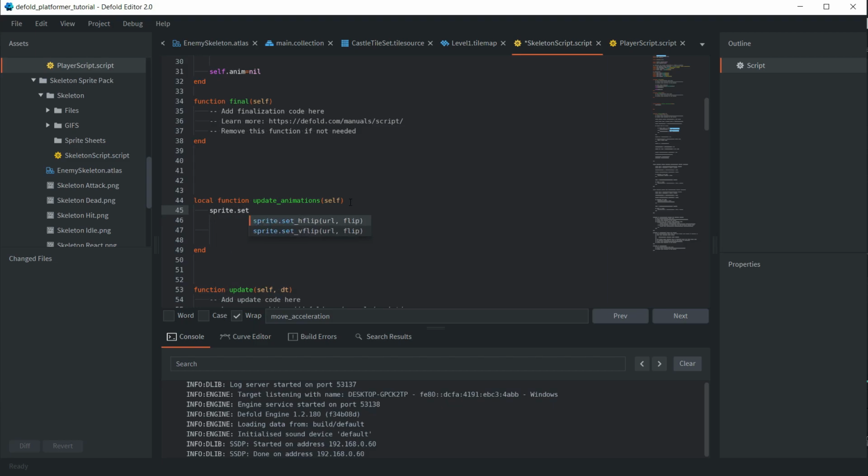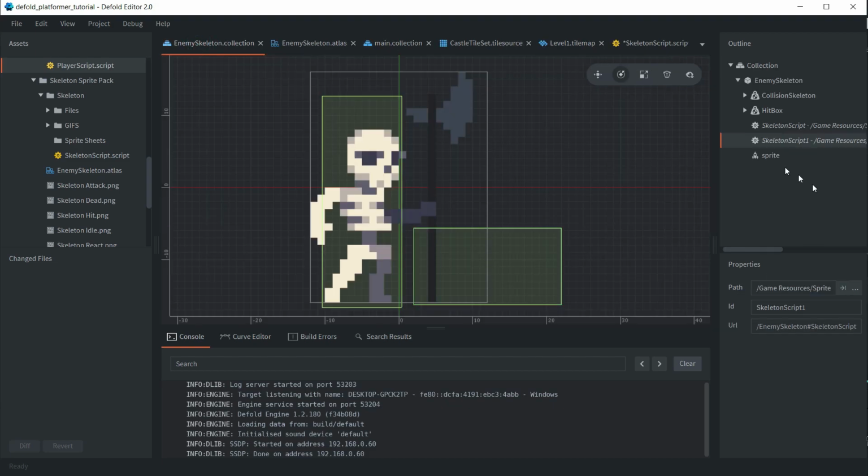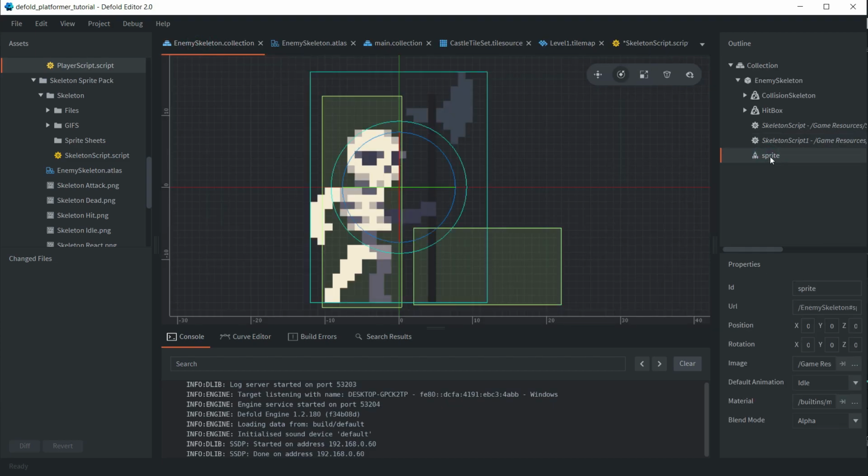In it, we will call the function setHorizontalFlip of the sprite library, which receives as parameters the name of the sprite in our collection, which in our case is #sprite. We can quickly check for its name in the skeleton collection, and you can see that the name that we have used when adding the sprite was just sprite.